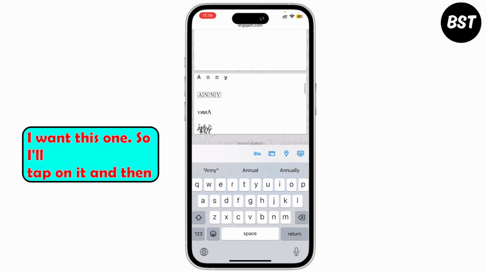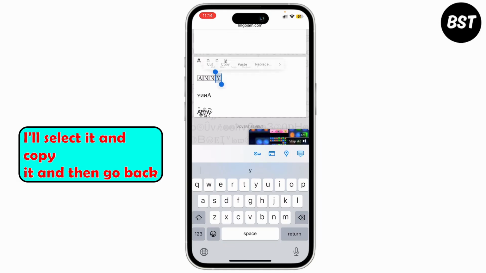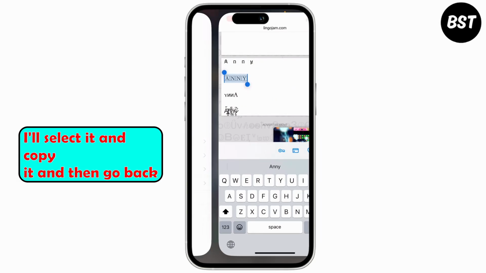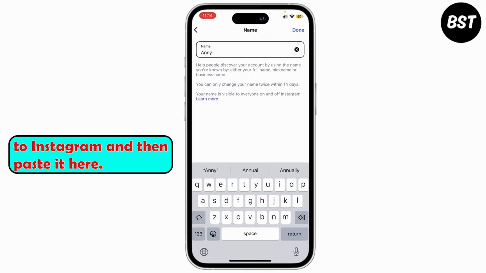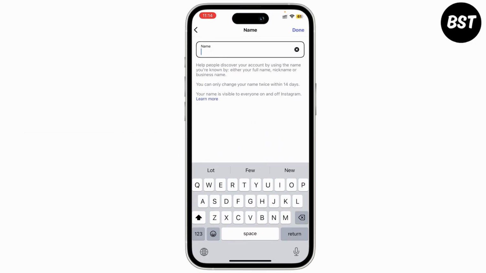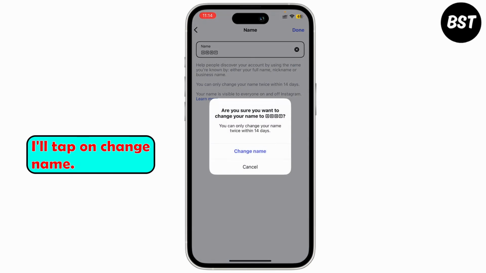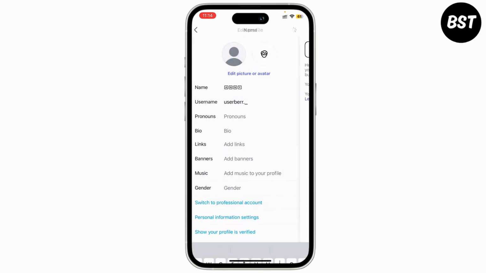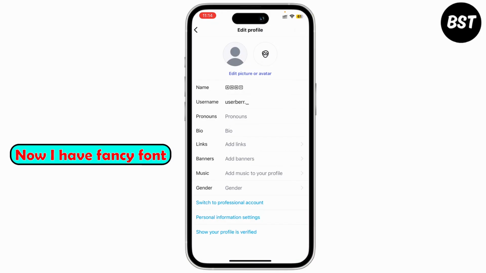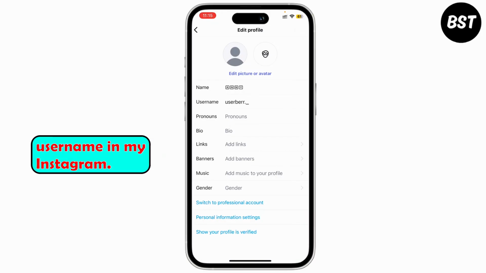I want this one, so I'll tap on it and then I'll select it and copy it and then go back to Instagram and then paste it here. So I'll tap on done and I'll tap on change name. Now I have a fancy font username in my Instagram.